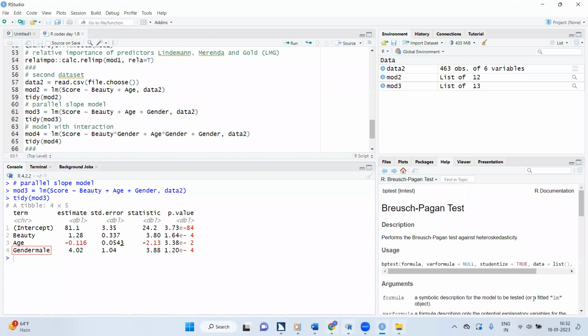Because I included the variable only gender. Why is it coming up as gender male? Basically, what R does is automatically create a dummy variable for us. R has automatically created a dummy variable gender, and in that variable, R has looked for the categories. It found only two categories, male and female.